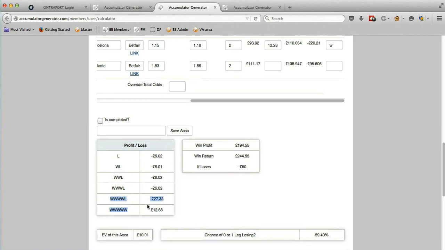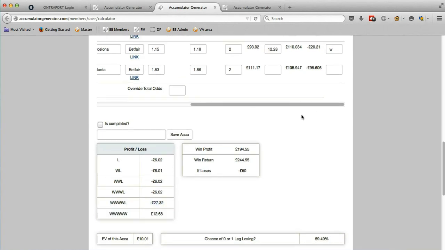The only 2 possible outcomes are these bottom 2. The first 4 teams have already won, so for this last leg, the 5th leg, all that can happen is the team can either lose, which would be this profit and loss outcome here, or they can win, which would be this profit and loss outcome here. So if the last team loses, you're going to lose £27 and 32 pence. However, you're going to get a £50 refund from Jennings Bet because one team's let you down.